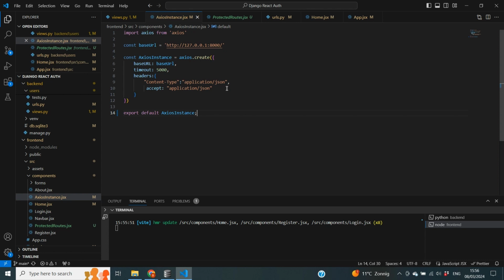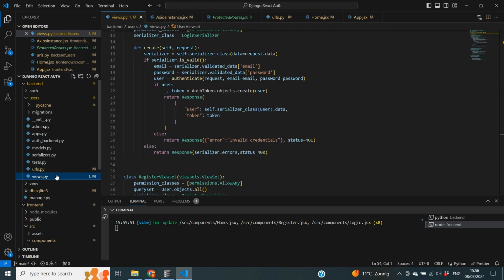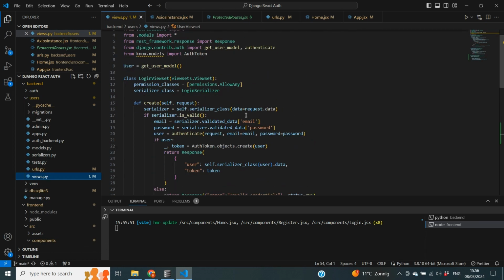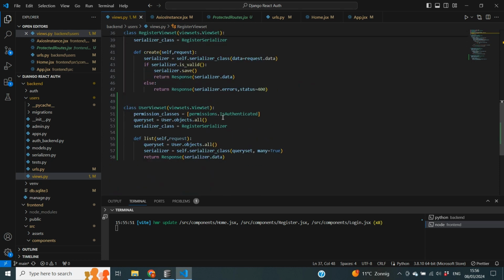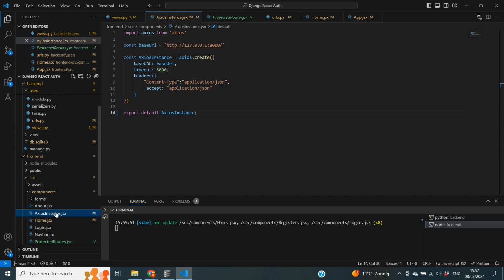Now, this needs to work two ways because inside of our backend, inside of our views, you can see that when we do a login or whether we do a register, then we have permissions that allow any. So there, it doesn't matter whether we specify a token or not, it should still return a response. However, when we have permissions that is authenticated, that's when it's going to check the token and it needs to have a valid token before it's going to return a response. So in our Axios instance, we're going to extend the headers and make sure that we have something called authorization so that we can authorize ourselves when needed.